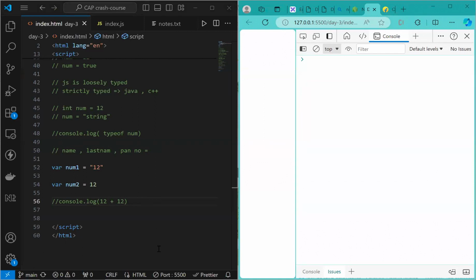We should have 24. ठीक है? Let's say if I go and do num1 plus num2, what are we expecting? क्योंकि given that हमने देखा if we are printing num1, we were getting 12 there, right? ठीक है? So if I uncomment this piece of code, you see I'm getting 1 2 1 2 as output, right? So basically क्या हो रहा है?